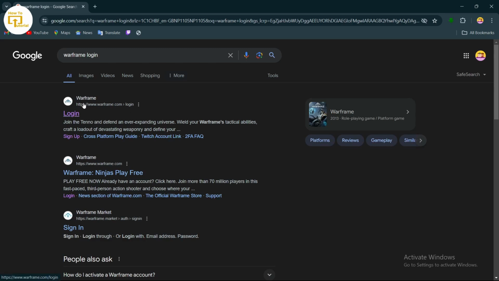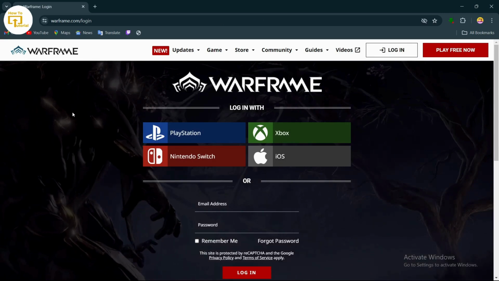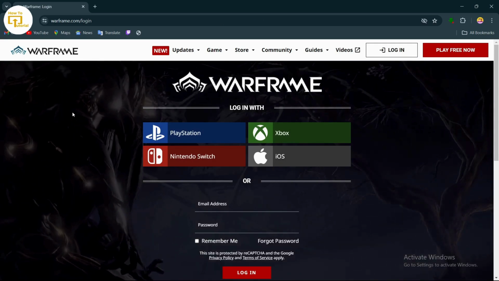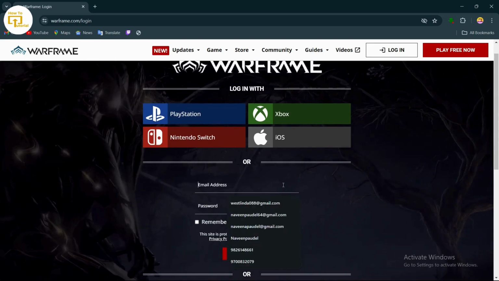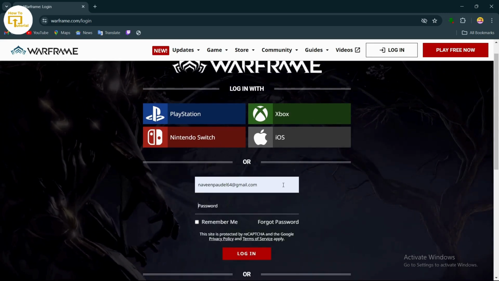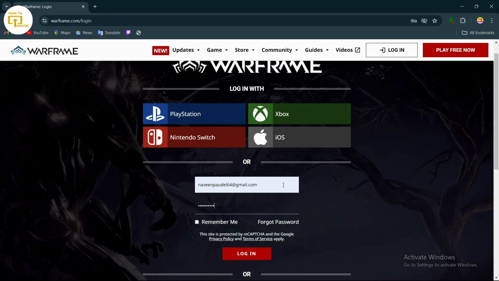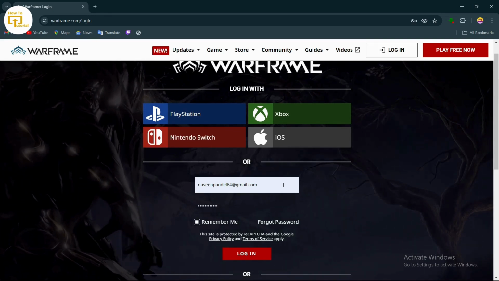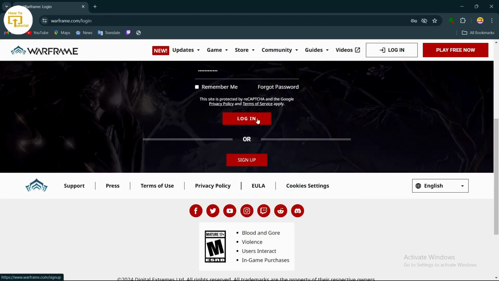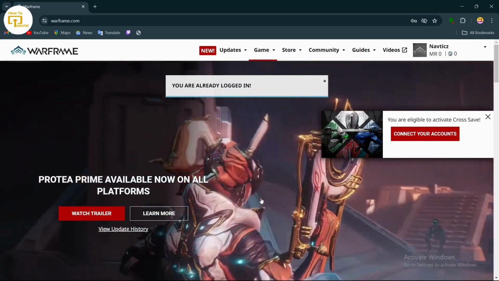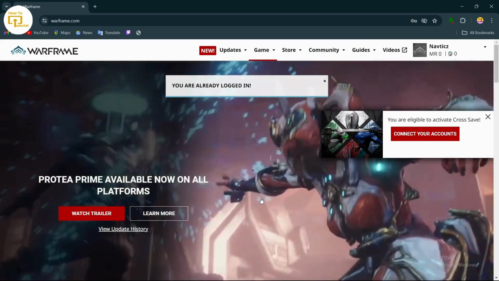From here you just have to tap on this first option, which is login, from Warframe. After tapping on that, you can easily log into your account by entering the email address and password of your account. After entering it, just simply tap on login. And after doing that, here you can see guys, you have successfully logged into your account.